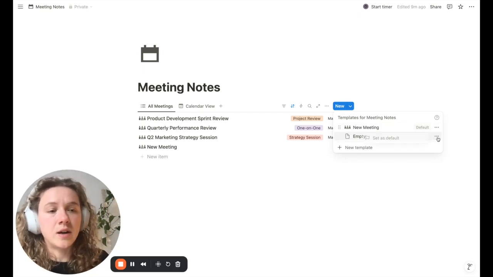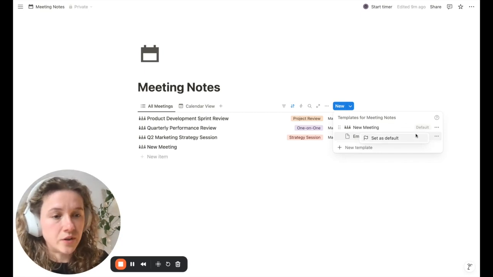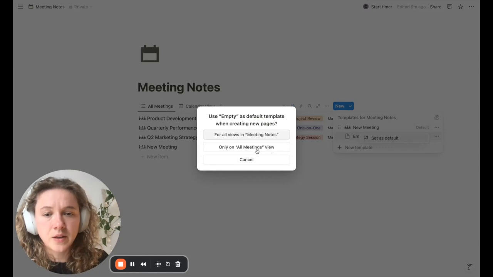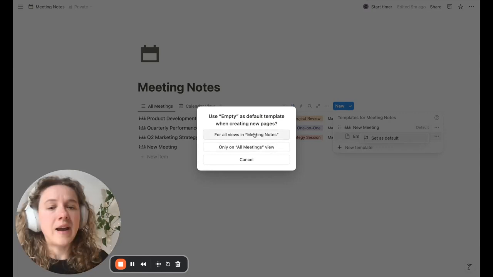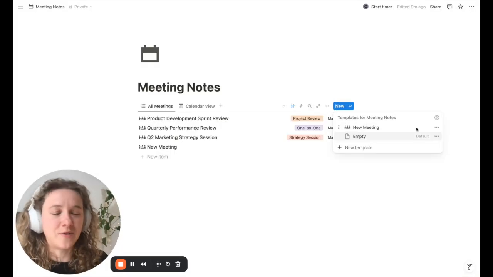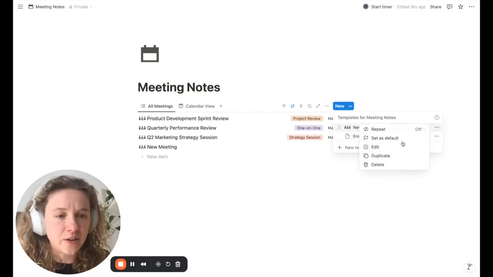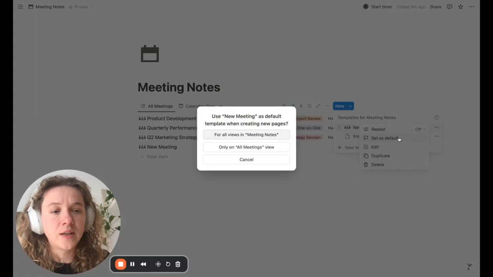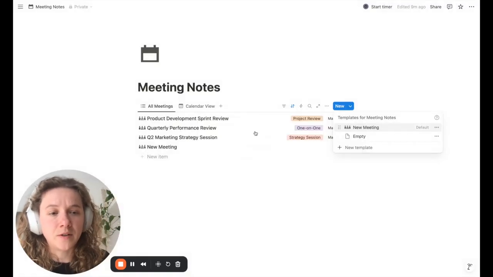But let's say that for a while, we just want the empty one to be the default. We click on the three dots and click set as default. And it's going to ask, do you want it in this view or everywhere? I always recommend setting this for everywhere. And now we see that the default one is the other one. But for this specific case, we want to set as default the internal template that we just created.